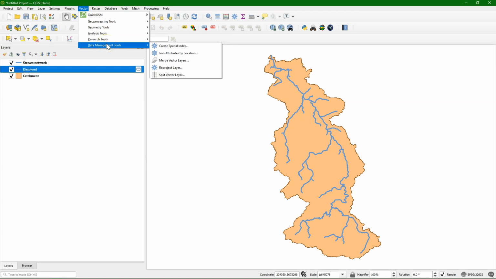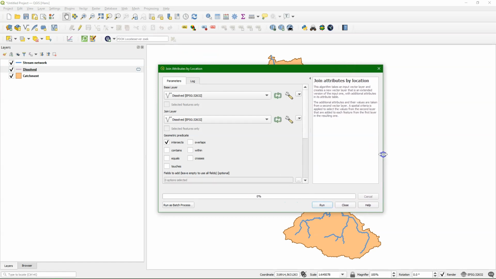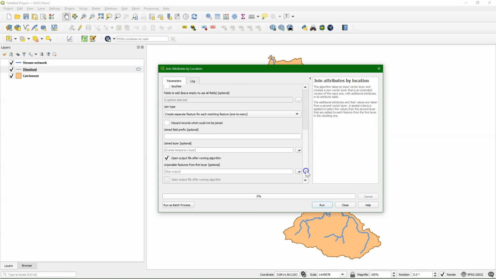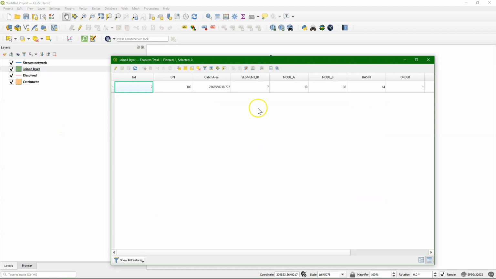The next step is to join this result to our catchment layer, so we have everything in one table. So we can then join the attributes by location. As a base layer, I use the catchment layer, and as the join layer, I use the dissolved layer. And I can keep the other defaults because they completely overlap. You can change this to one-to-one, but anyways, there's only one. And when I open the attribute table now, I have both the catchment area and the stream length in one table.